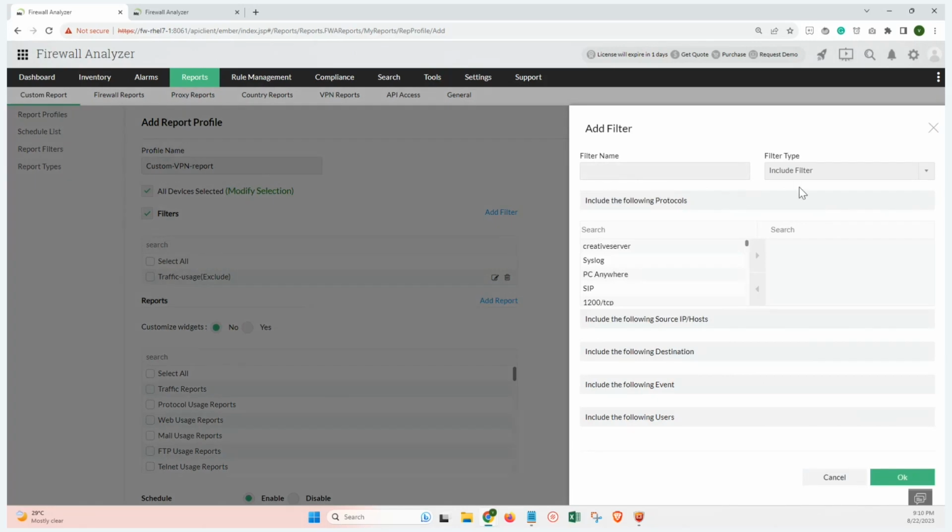What this filter does is it comes with an include or an exclude option. Since our requirement is to exclude all of the upper management employees from this report's data, we're going to use the exclude filter for this purpose. And I'm going to call this upper management filter.